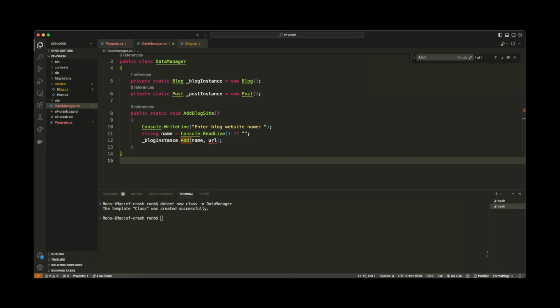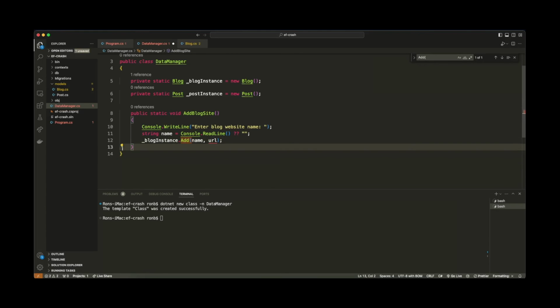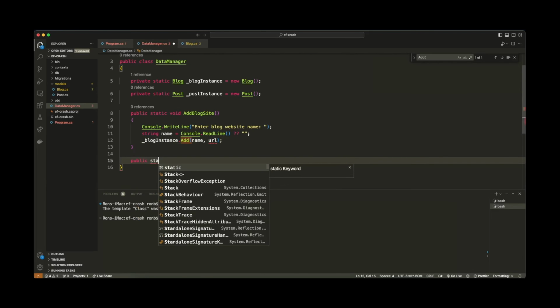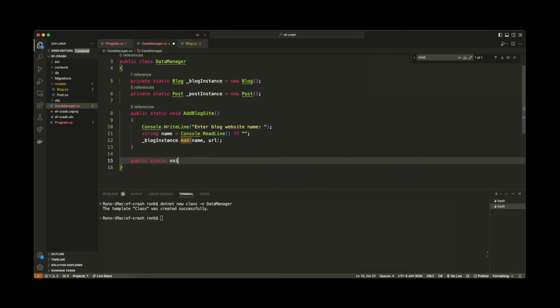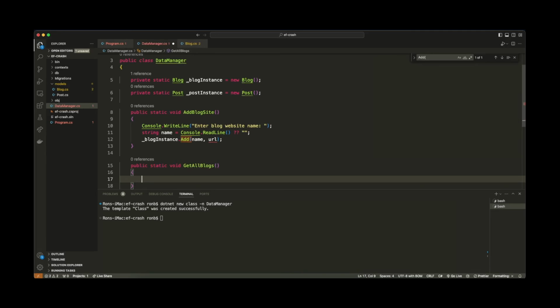All right, so that should be the add functionality. Next, we want to handle the scenario of, I believe it's selection number 2, getting all blogs. So we're going to come here right before the last curly braces, and we're going to say again public static void GetAllBlogs. And for this one, we want to call that GetAll method that's in our blog class.